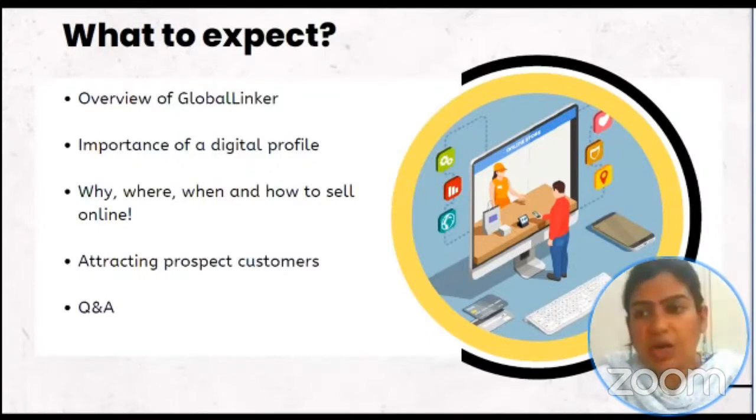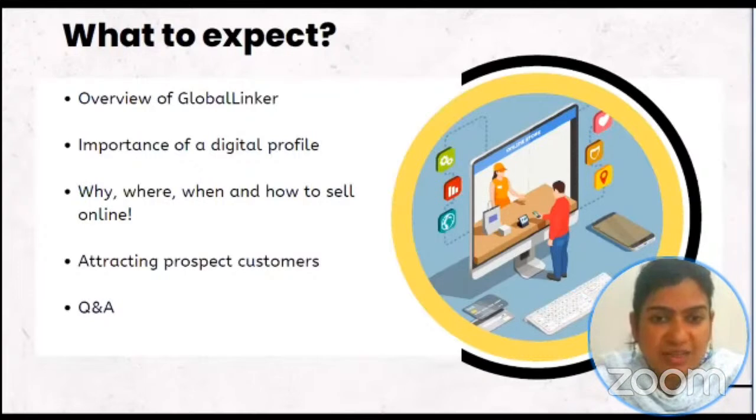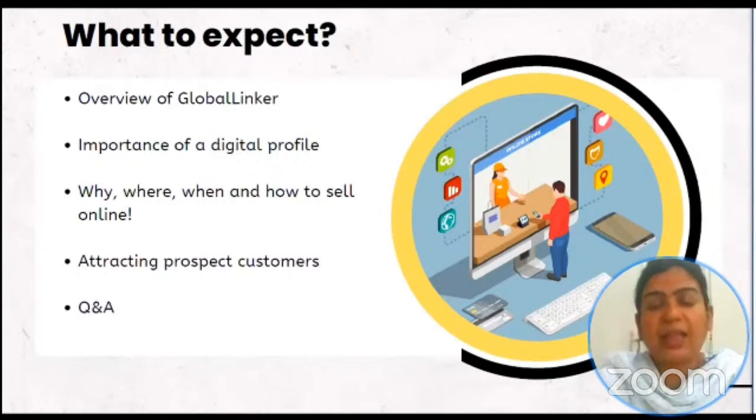started, how do we sell online, why should we sell online, and we will cover a little about a particular digitization index, so where you stand in the digital journey or the roadmap, as well as how do you attract your customers to start transacting with you. And then we'll leave it open for a Q&A session.